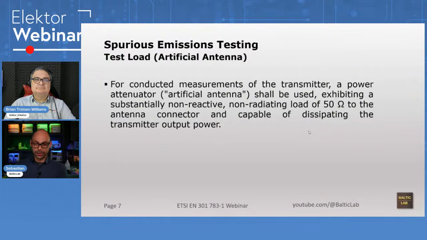Then the test load, which is called artificial antenna in the standard. Let me jump a step back. I didn't put that in the slides, but usually these newer radios, you can just unscrew the antenna. It's an SMA connector, and you can connect to it. If you cannot do that, you have a problem. It is permissible, and this is usually how devices are designed, to open the device and connect directly to where the antenna connection is, but there must be a test point specifically for that purpose, else you cannot do that.